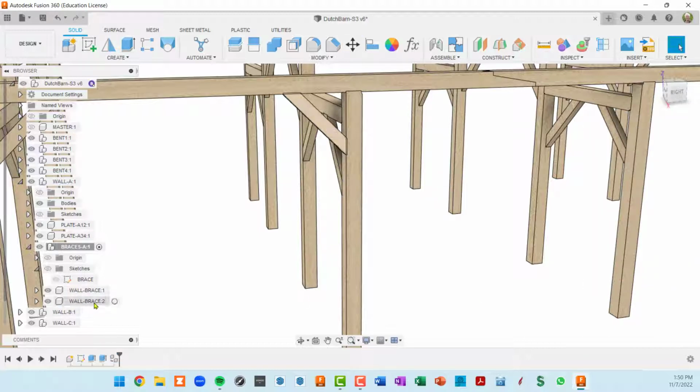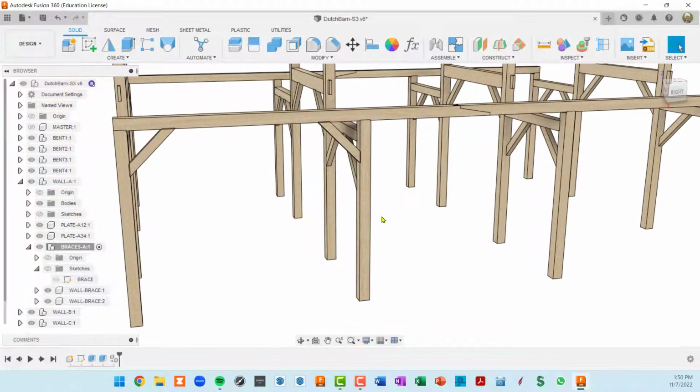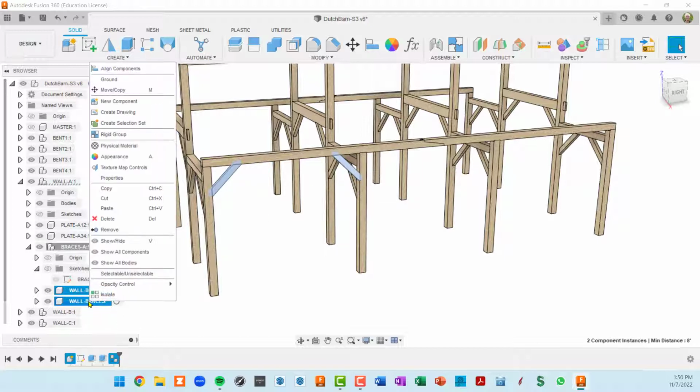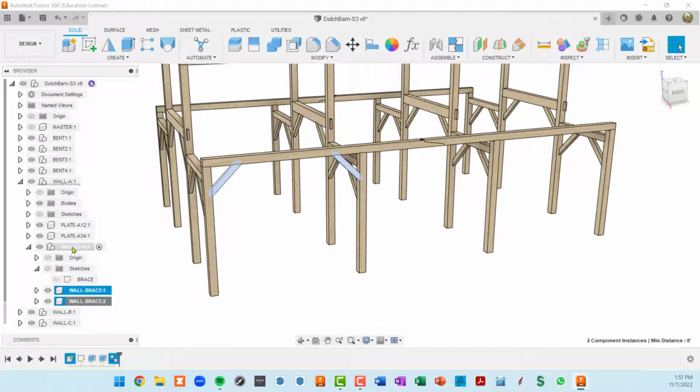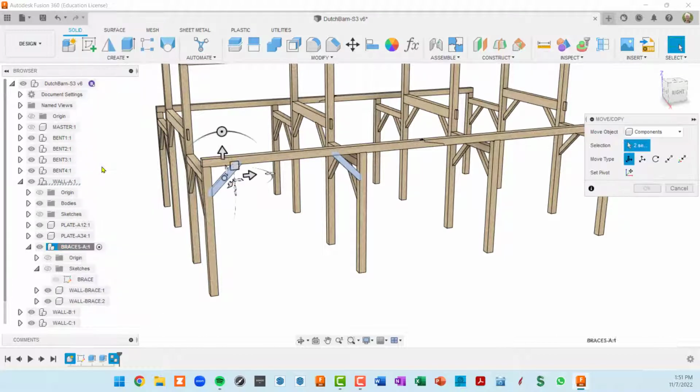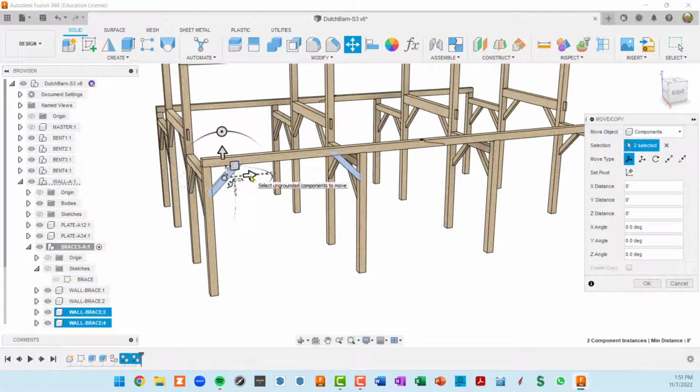We now have a second copy, identical copy of this wall brace. So now we can speed things up and do 2 at once. So I'm going to click here, shift click here. So I've got the 2 wall braces selected, the 2 existing ones. Right click, do a copy. Right click on braces A and do a paste. And now when we move away, we can see we have 2 more braces.